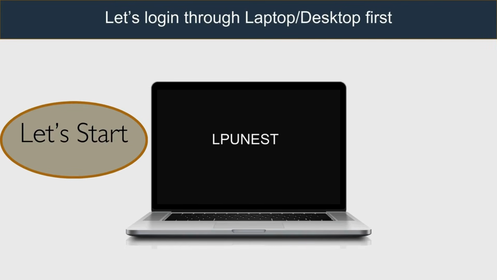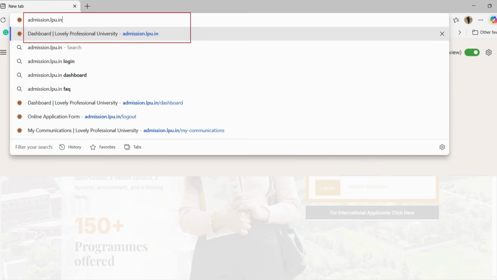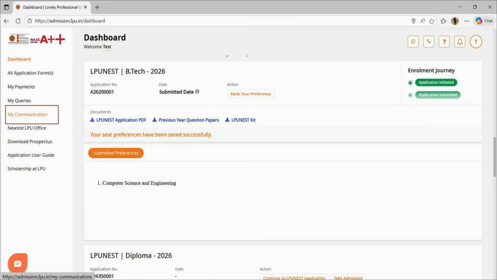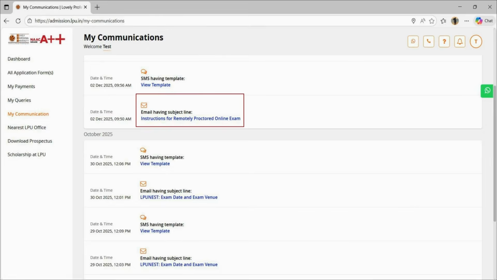Let's begin and learn how to check your exam credentials through the LPU Admission Portal. First, open your browser and type admission.lpu.in. Log in using your registered phone number and password. Once you are on the dashboard, go to the left panel and click on My Communication. Here, you will find all the official emails sent by the university. Look for the email titled, Instructions for Remotely Proctored Online Exam.